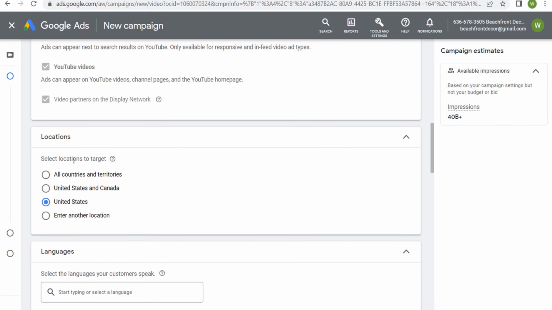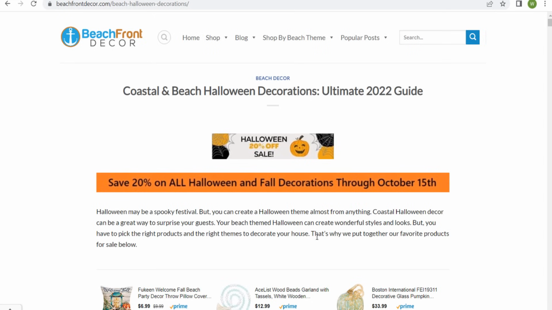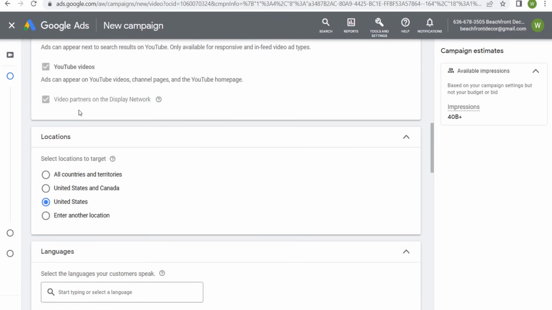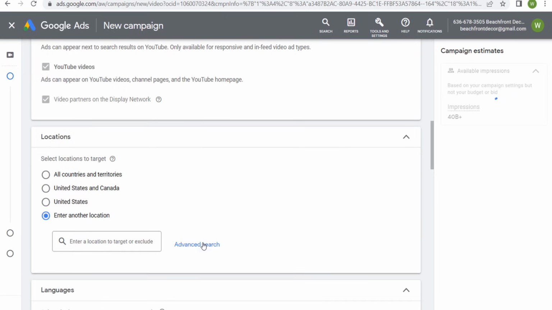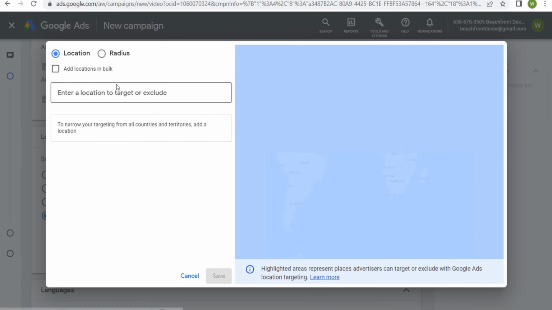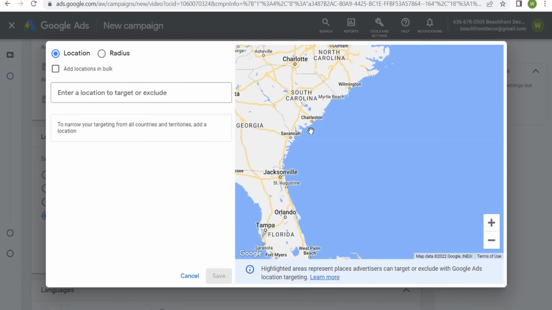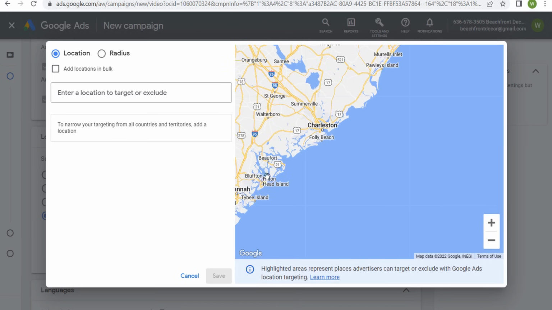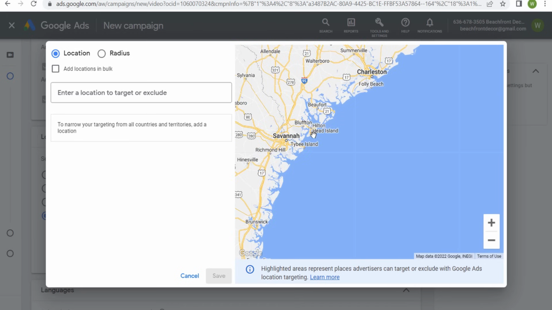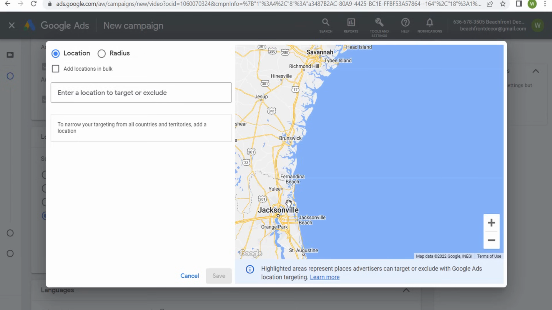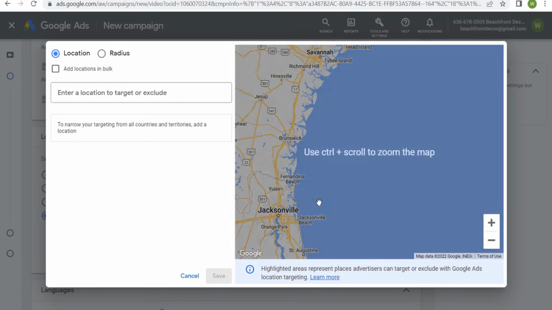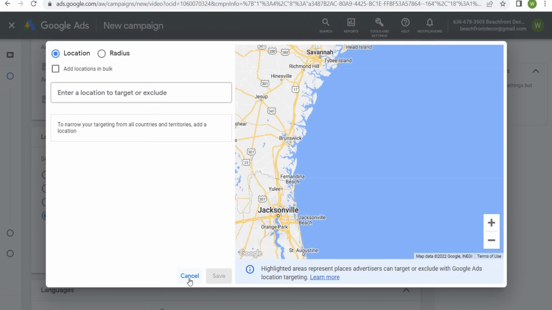Next is going to be location targeting. So in my case, what I would generally try to do, since I'm targeting people with this beach message, is focus on locations that are near the beach. So if I go to advanced search and let's just say we zoom in on the map real quick, you can see all of these different beach towns. Let's say I want to target people in Hilton Head, in Tybee Island, Folly Beach. So what I could try to do is pick out some of these big beach towns all along the United States, so I'm reaching people who actively live in beach communities.